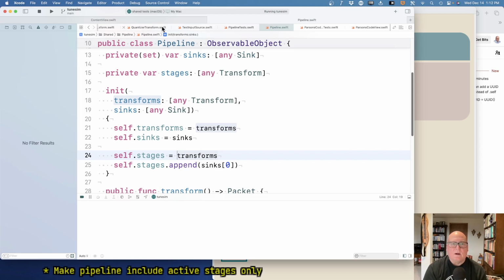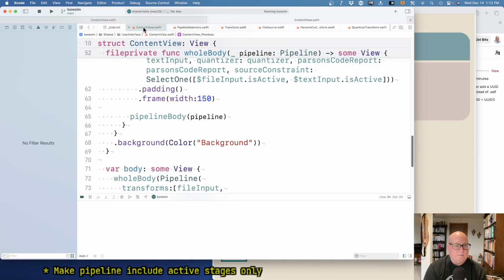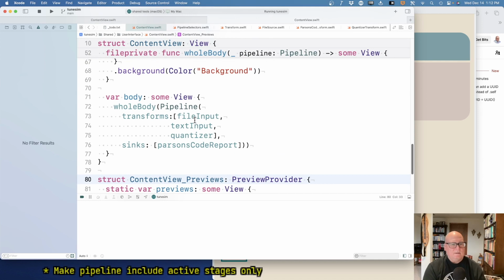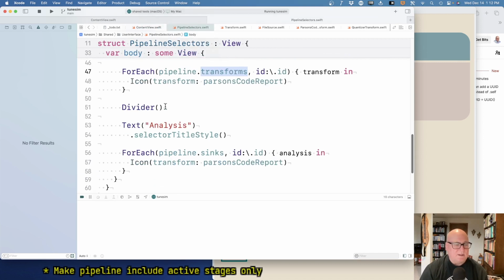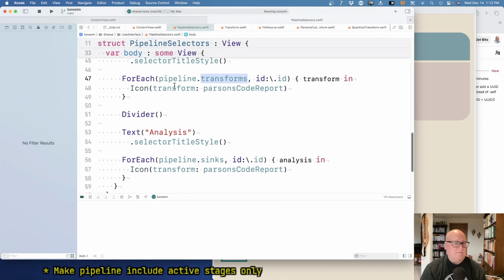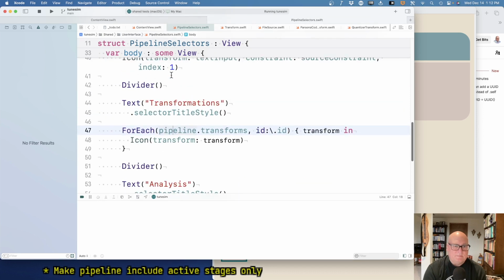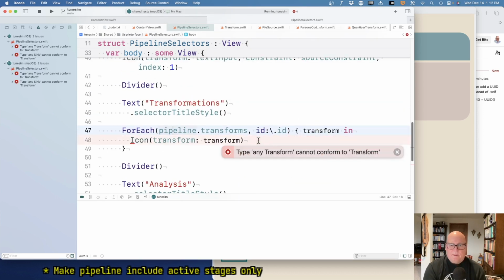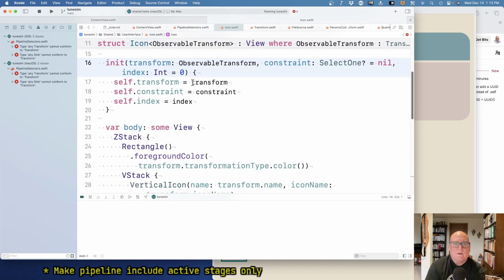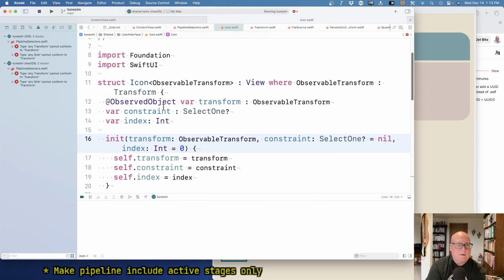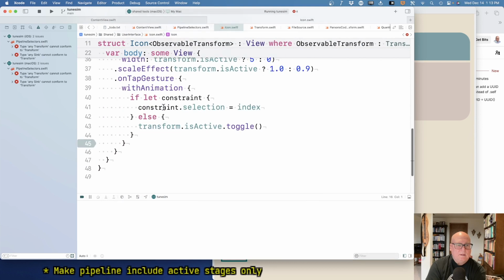All right, let's make sure our content view provides the right stuff in the transformations. File input, text input, quantizer. Okay. Oh, I've taken something wrong here. Transform is not that. This should be analysis, and this should be transform. And transform cannot conform to a transform. Can this work with any transform? I think so.